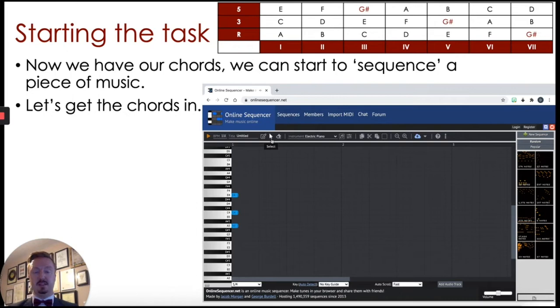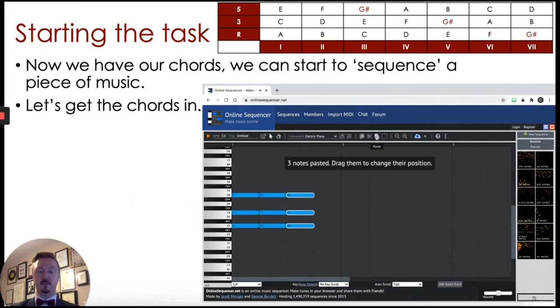And I'm going to use my select tool to select them all, and I'm going to make them all 1 beat long. I'm then going to go to copy and paste, and then I can drag the new ones across, and we're going to copy and paste again, and copy and paste again. So there's our first part, our first A minor chords on the beat.